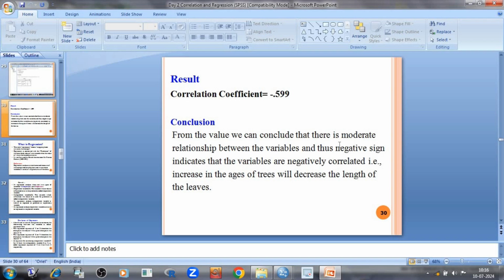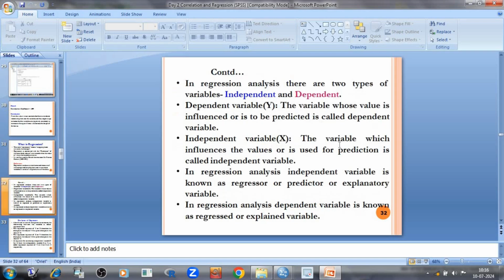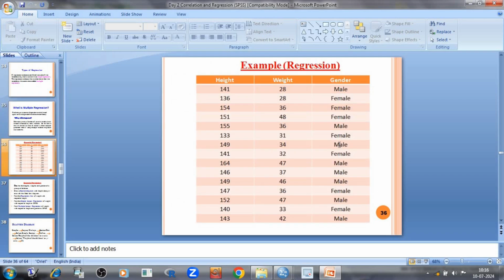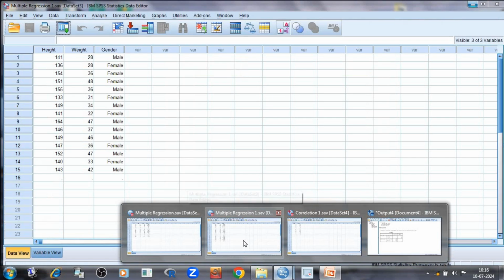And then after that you go to your regression example, this one. So again you open your multiple regression.